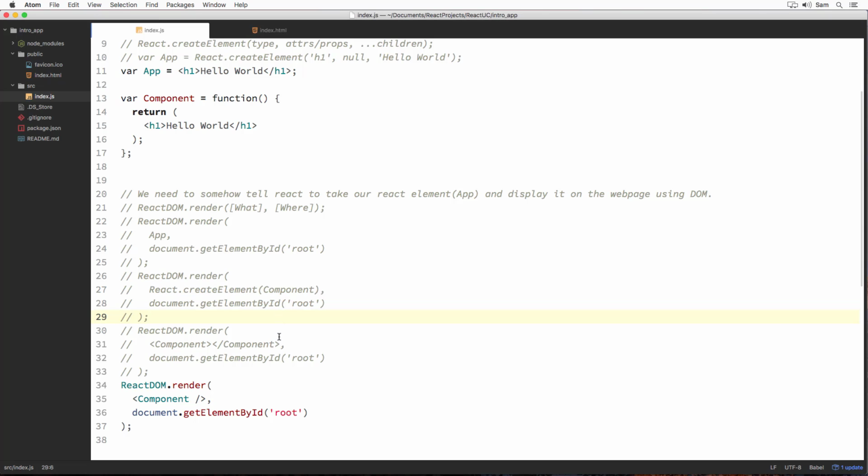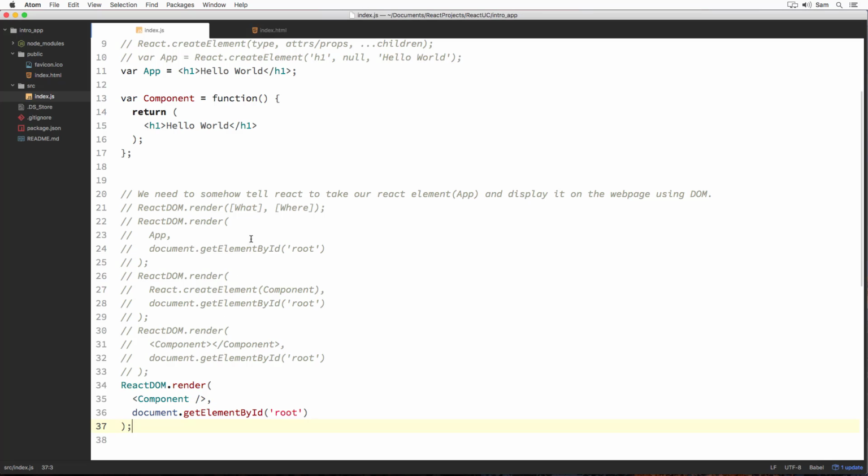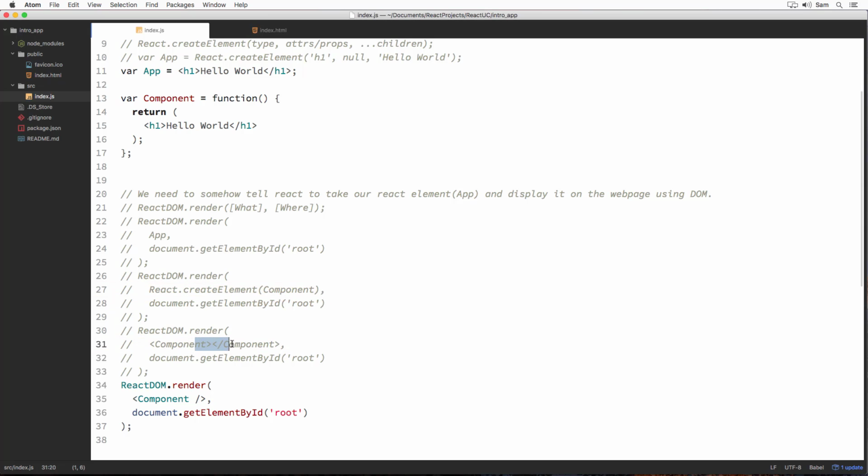Let's check the output for this on the browser. Let's just save it if it's not saved and head over to our browser. It's the same hello world heading again. So all these lines of code, which are React.createElement taking the component as argument, the component in opening and closing tags of JSX, and the self-closing tag of the component in JSX, are identical.